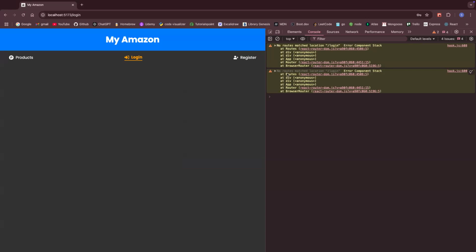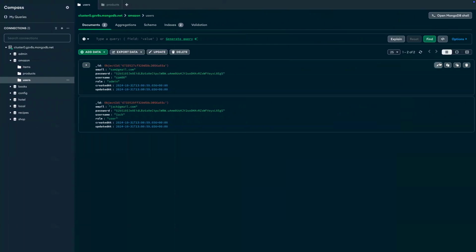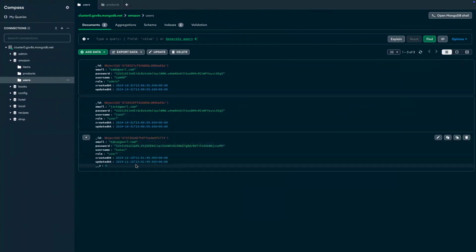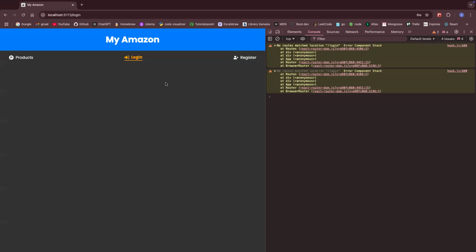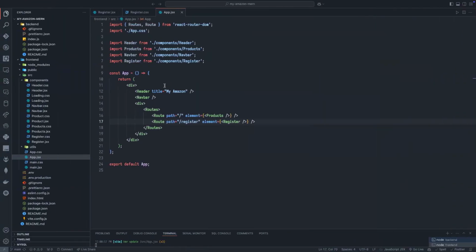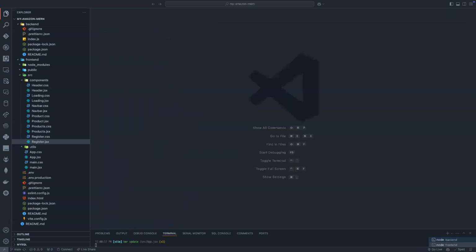But because in the login we have nothing, that's why we see this warning. It looks like the user is being created successfully. So let's refresh, and as you can see, voila, everything is okay. And the role by default will be a user. Is that okay? Yes. Okay. Let's do the login and the logout.